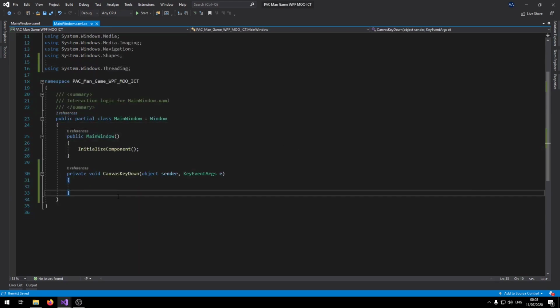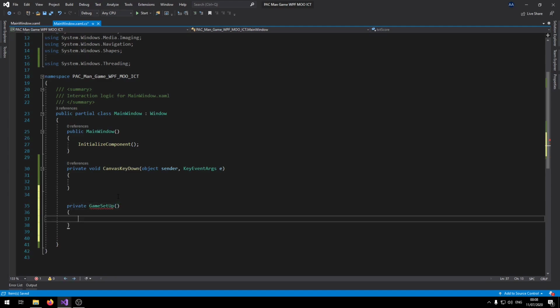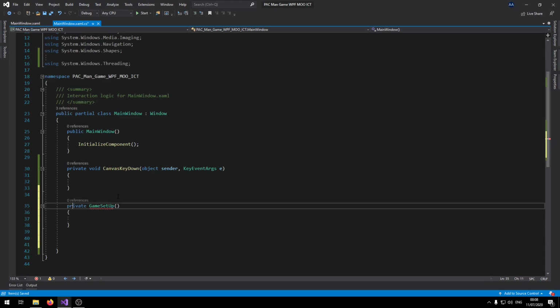Okay, so we're going to need two custom functions for this game. Let's go make those. So say private void game setup and private void. It's going to be seen as a class otherwise.